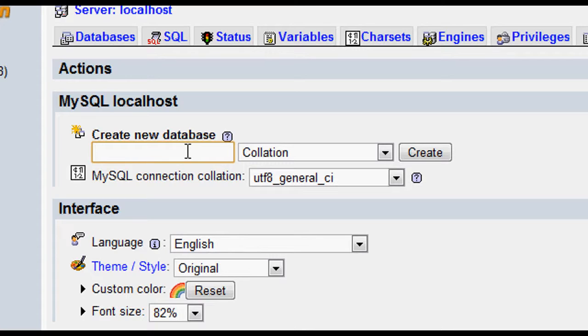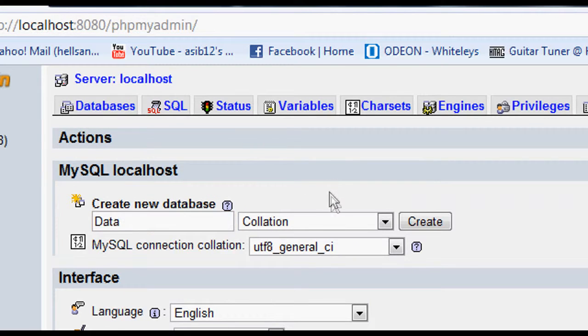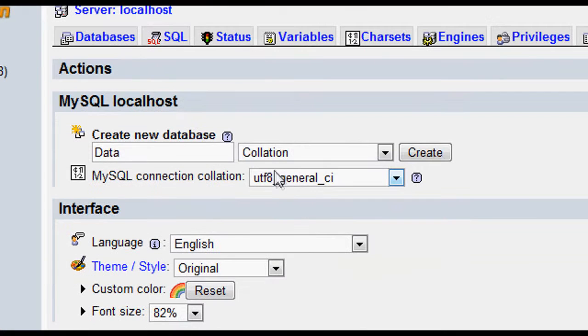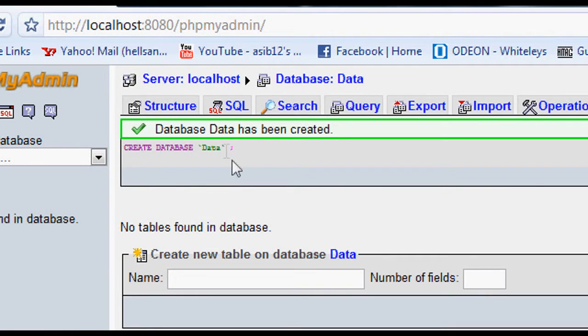So for this one, we're going to pretend we're making a user login database type thing. So I'm going to call this database, it doesn't really have to be related to it, so I'm just going to call it data. Try and make it related to it if you can, but if you can't, then that's okay. Now we want to leave all this other stuff the same as it is and just click create, okay? And now we've made our database called data.